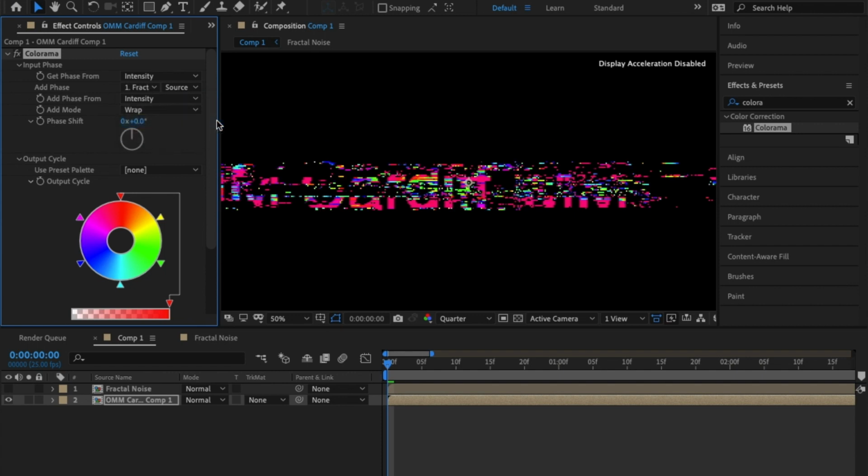You can see we're getting some color through. Perfect, you can see we're getting some color through now. This is because the effect is now taking its value from the fractal noise and it's getting the full color spectrum coming through. Here's a tip in Colorama.